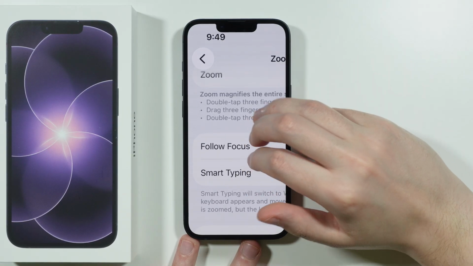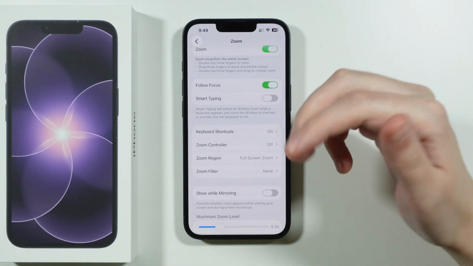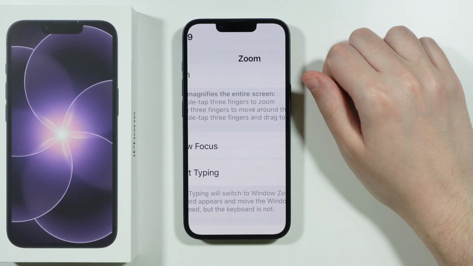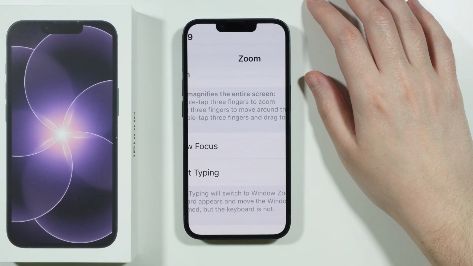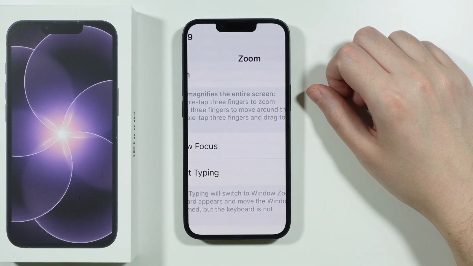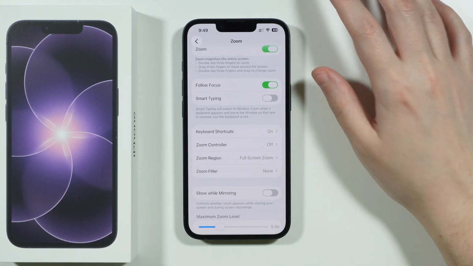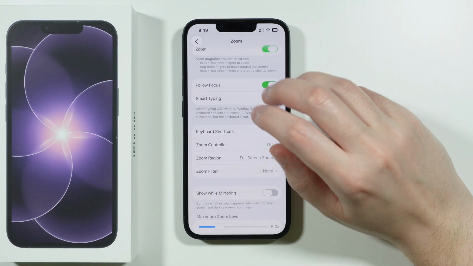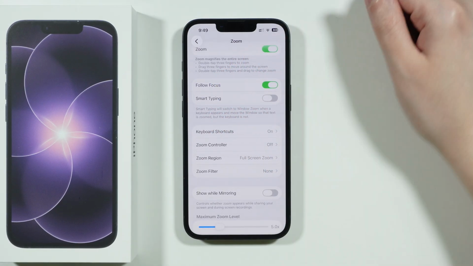So let me show you. We can double tap 3 fingers to zoom. So if I double tap 3 fingers, as you can see, I can zoom out and zoom in quite easily. I'm not sure why iPhone immediately zooms all the way in, which might be scary at first. People might think that something went wrong, but we can double tap with 3 fingers, as you can see, to quickly toggle the zoom while it is activated.